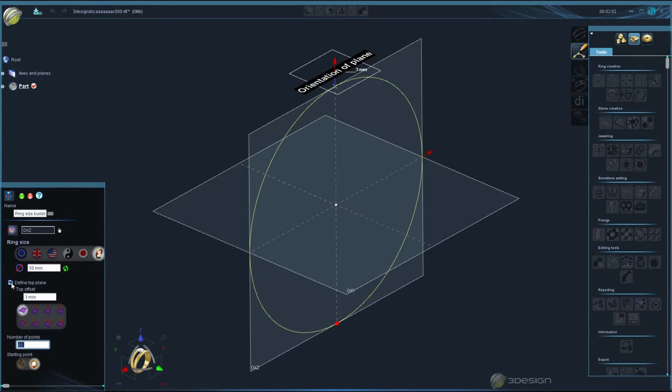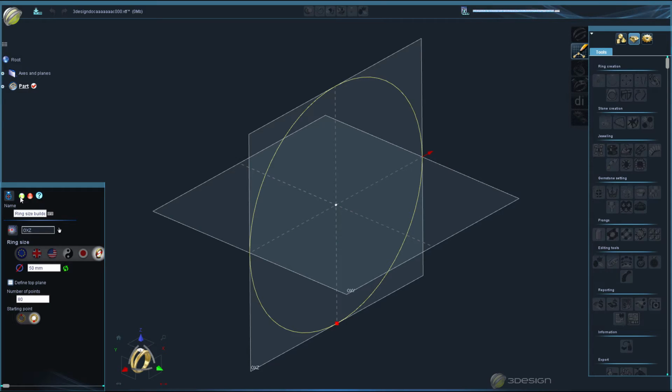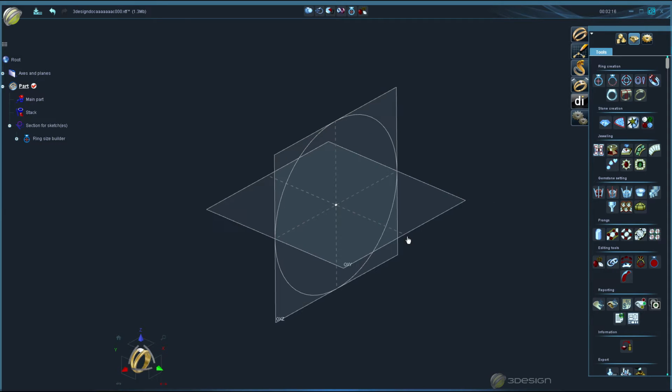And we're going to turn off the top plane. We don't need that for this project. The number of points we'll leave at default, and we'll leave the starting point at the bottom. Again, that doesn't matter too much for this project. Validate that. Okay, so that gives us our height.